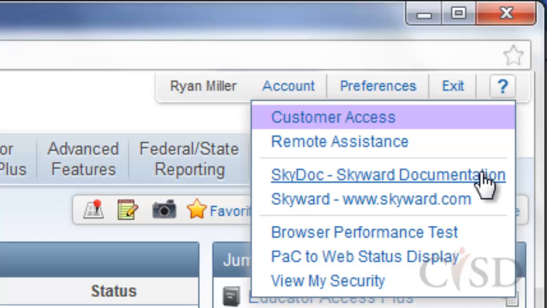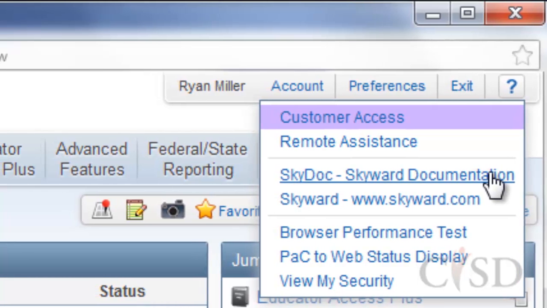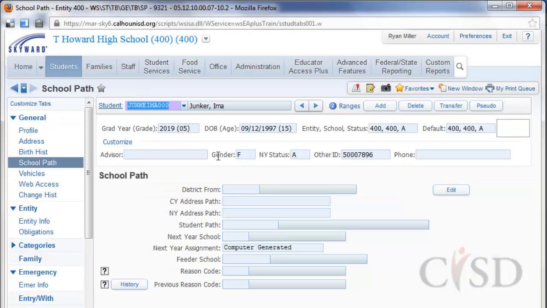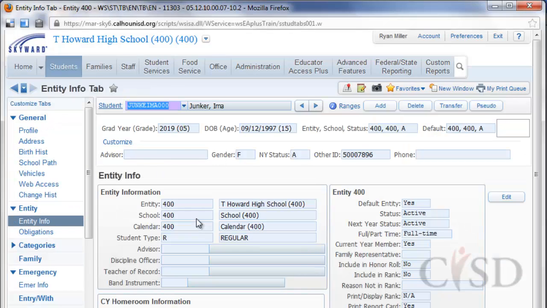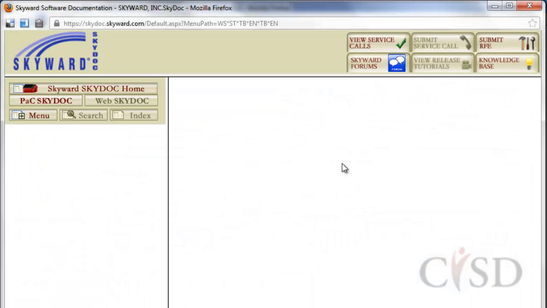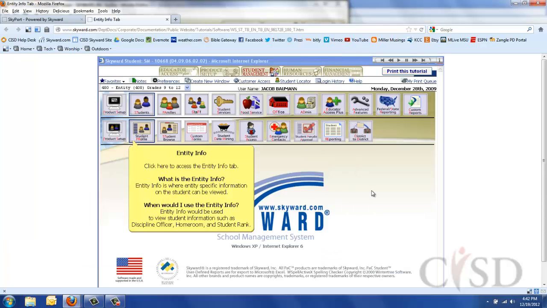Skyward Documentation is Skyward's online tutorials, a lot of handouts, things like that, some videos even. And the best way to use SkyDoc that I've found is you can either open this up right now and search on a topic, or you can drill down into a certain area within Skyward. And if you're on a certain screen, you can then click on SkyDoc for assistance if you needed assistance or information on a specific task.